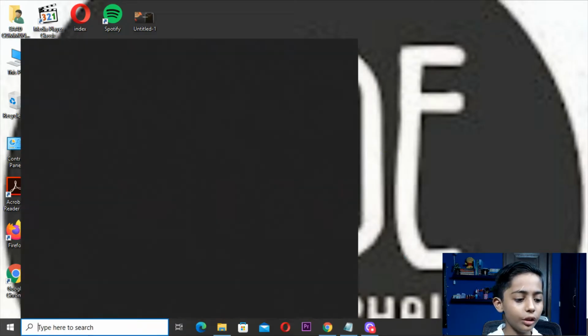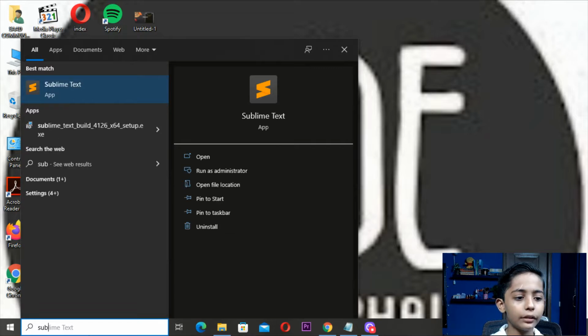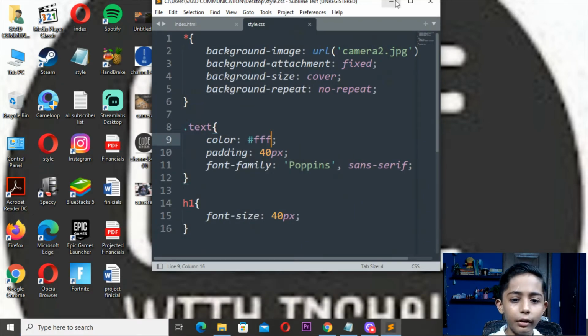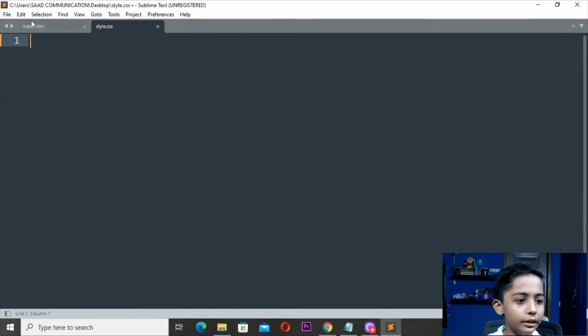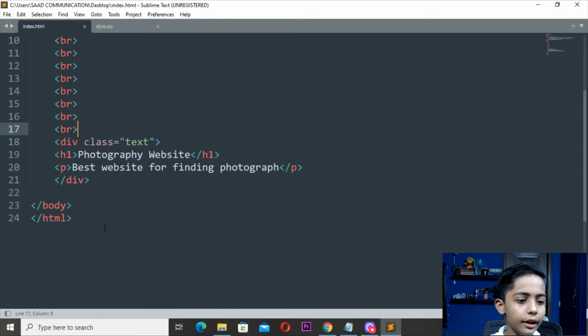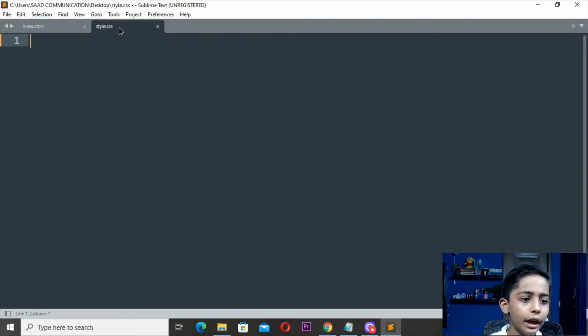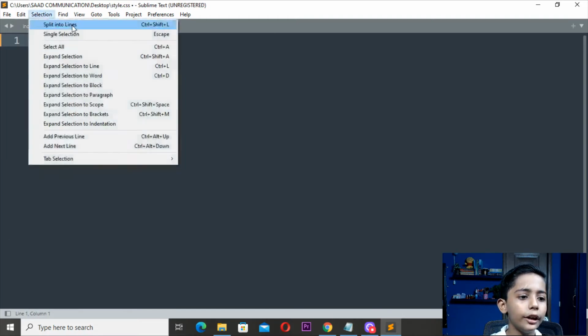So let's start. First of all, I will open my Sublime Text editor. I will tell you in the next class about Brackets and VS Code, which you can also open. I have Sublime, so I will open it. It opens easily. Here you can see it. I will erase this, and my file is already made.